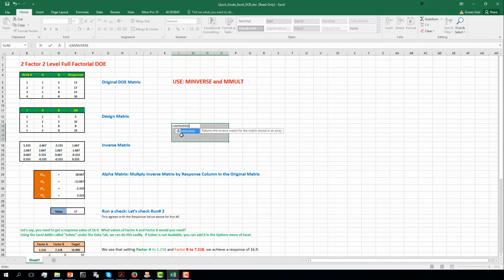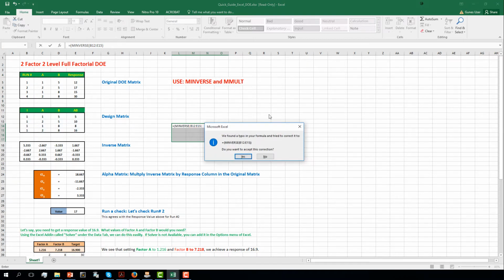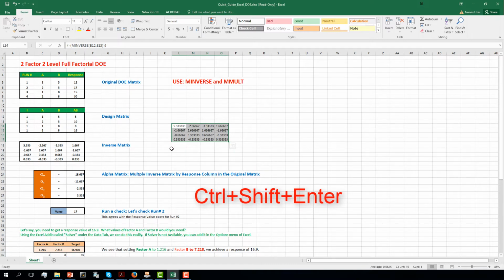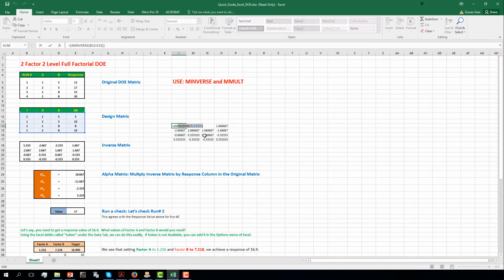It tells us that M inverse returns the inverse of a matrix for the matrix stored in an array, right? So we have to give it an array. We open our parentheses, and then we select our design matrix, close the parentheses, and the important thing here is that we have to press Control Shift Enter. Okay. I think I did one extra parenthesis. It's asking me to fix it. I say okay, and as you can see, this new inverse matrix we have here is exactly the same as the inverse matrix here. So this is exactly how we do it.